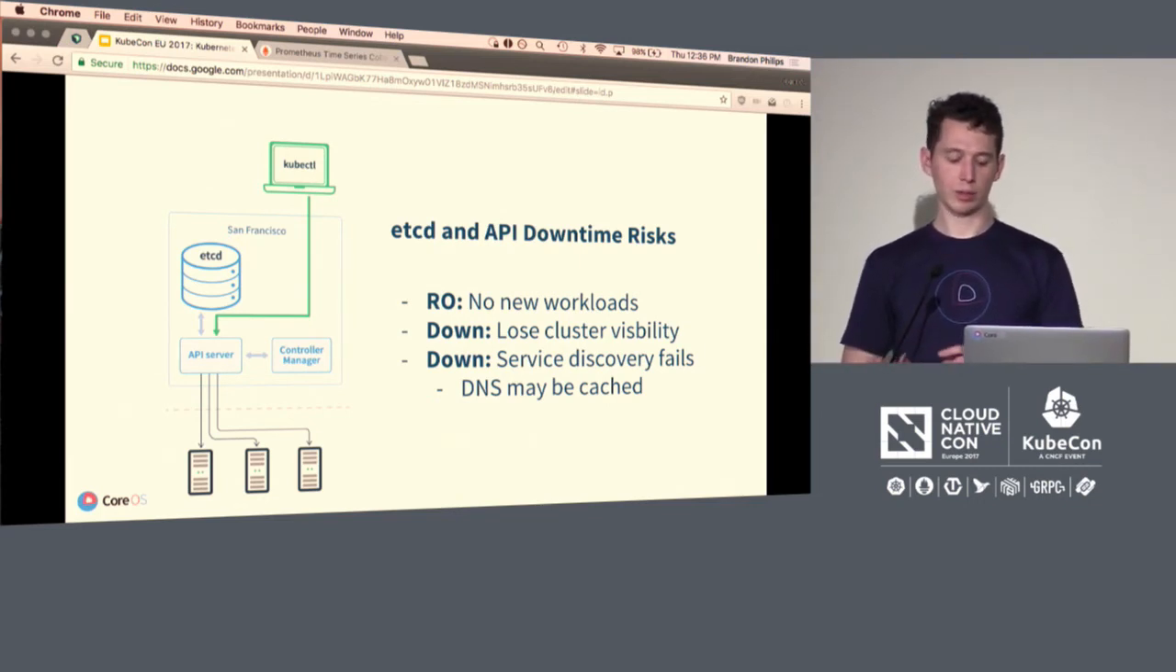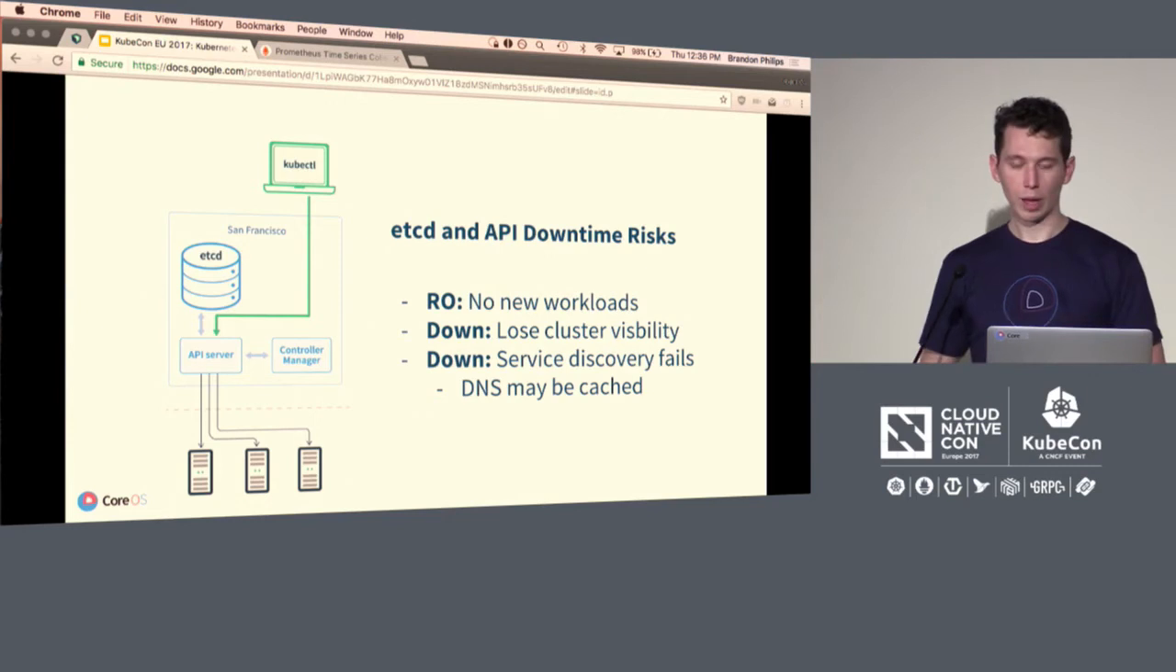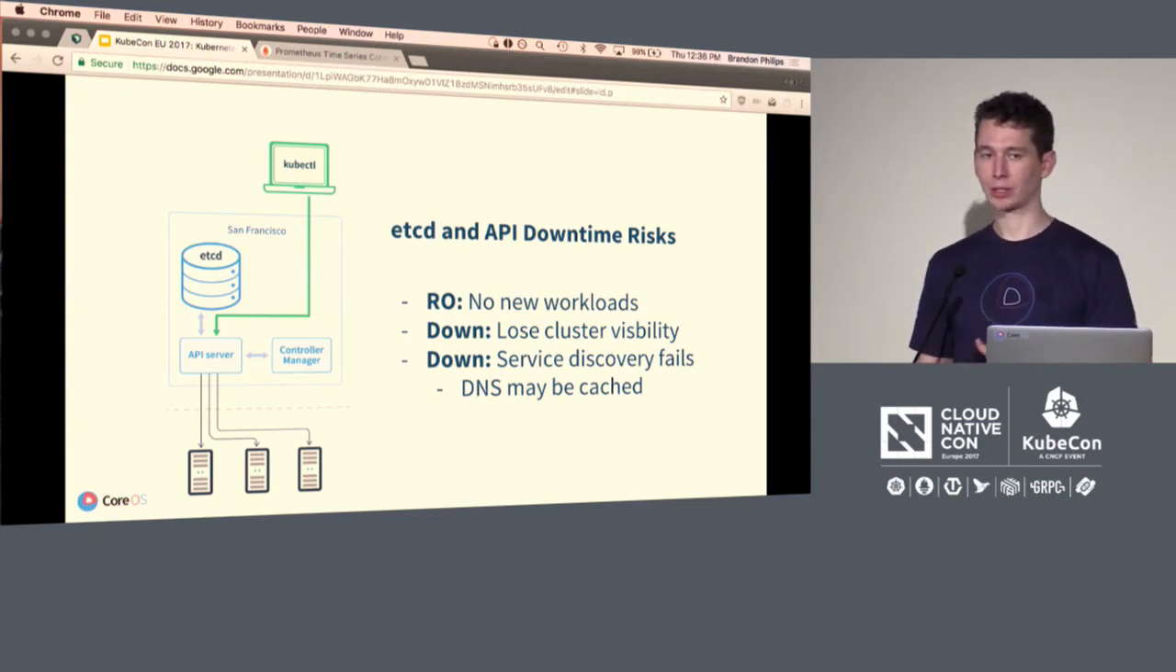What you will lose is cluster visibility, because a lot of things like events and stuff get pushed through etcd. And you may lose the ability to do service discovery. However, DNS should be cached. So as long as your DNS instances, your kubedns instances, remain running, you aren't at risk of DNS starting to fail for inter-cluster service discovery.